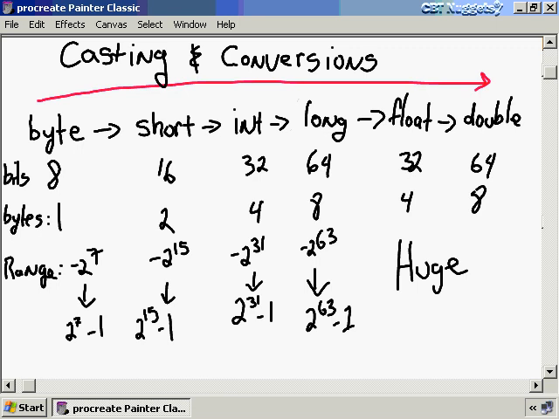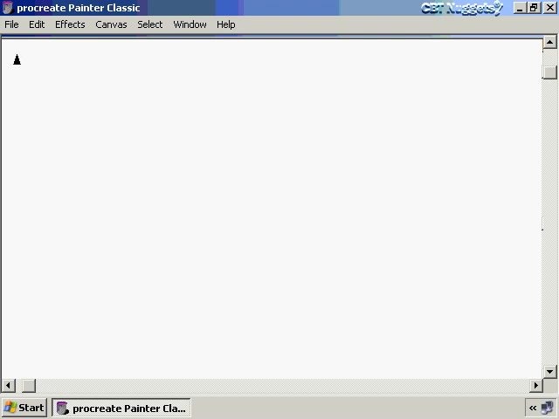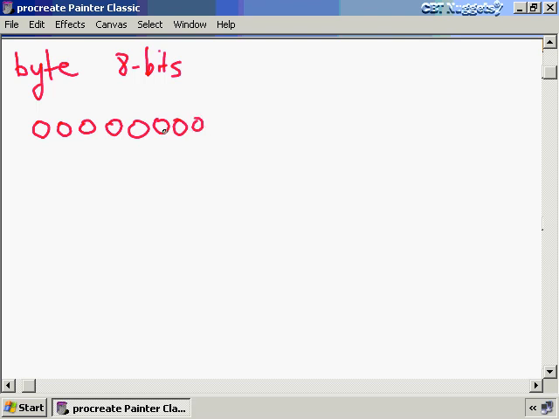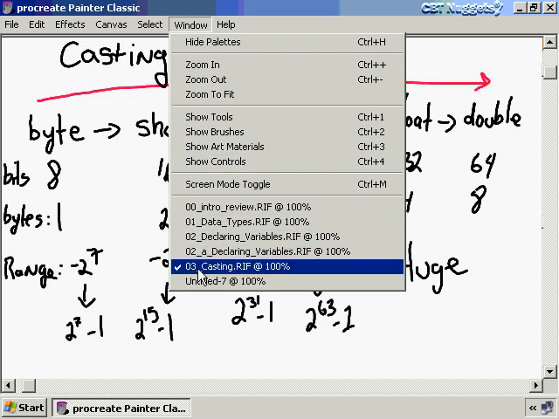Let me bring up a blank slide here. Here's what I mean. The data type byte is 8 bits. So that means it's 1, 2, 3, 4, 5, 6, 7, 8. Some combination of zeros and ones, okay? 8 bits. A short, if we go back to the chart here, so let's go back to our casting chart. A short is 16. Okay, so let me go back to my example.